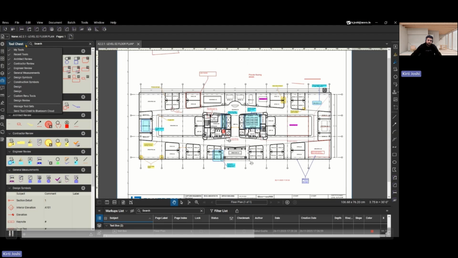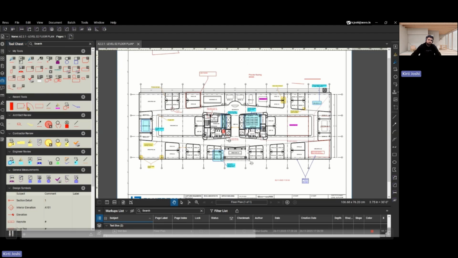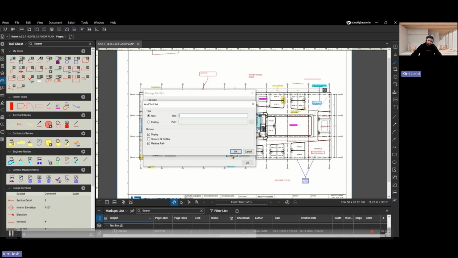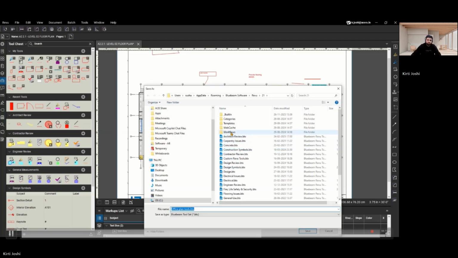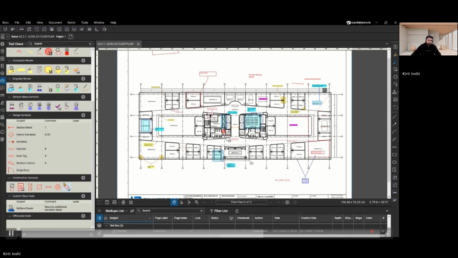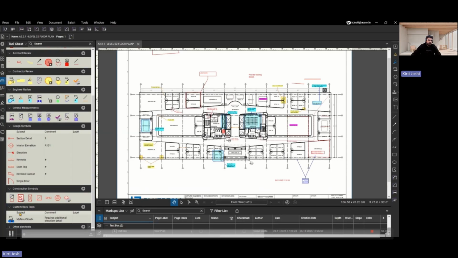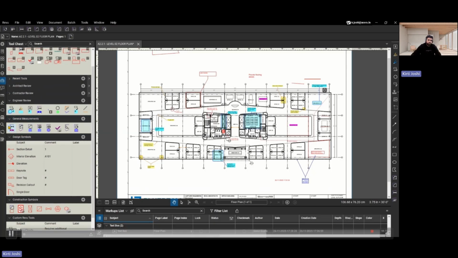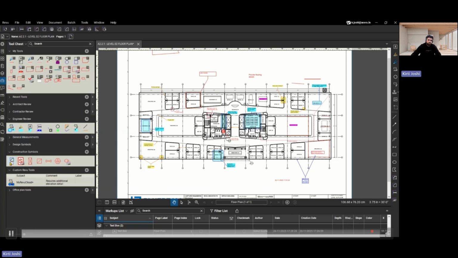So in the recent tools, you have lots of recently used toolbars, and you can also add your own toolbars, and you can export your toolbars from the tool chest icons. They have the drop down options, and you can just click on manage tool chest. So in this way, you can save it. We have created the office plan tools right now here. So we can just copy any of the markups from that to the office plan that we have created right now.